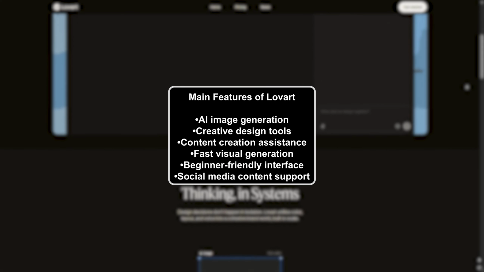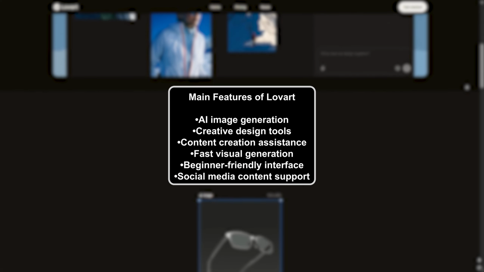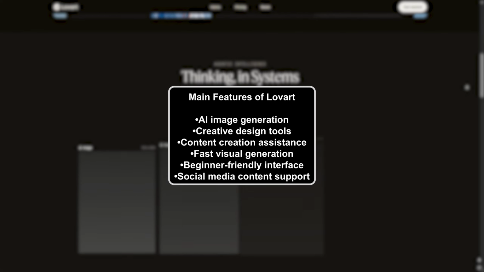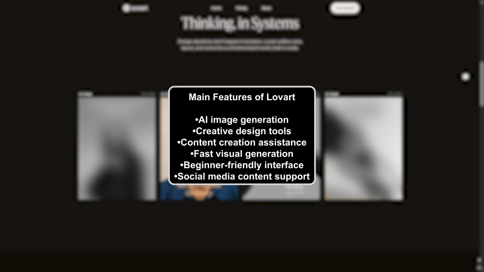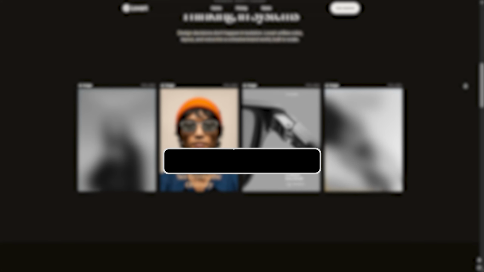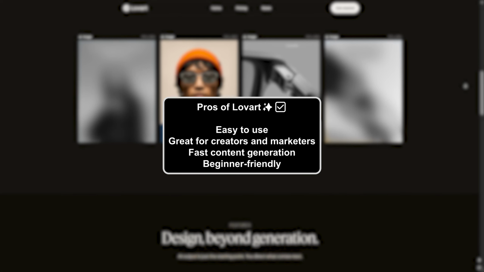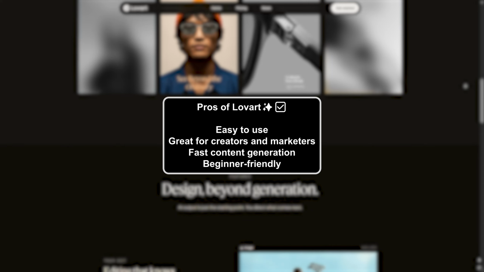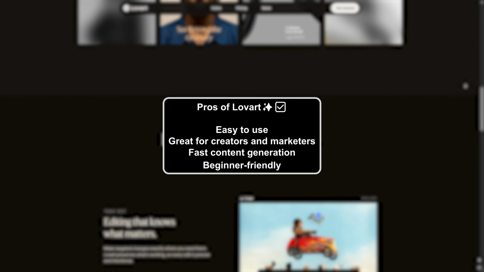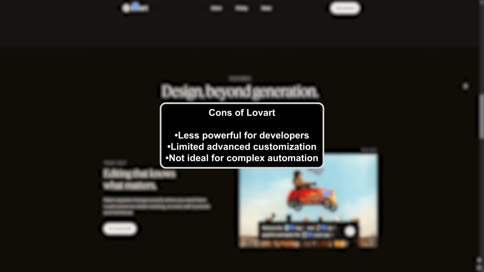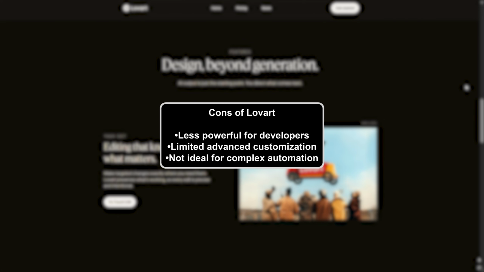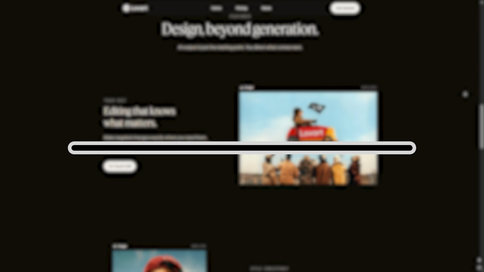Main features of Lovart: AI image generation, creative design tools, content creation assistance, fast visual generation, beginner friendly interface, social media content support. Pros of Lovart: easy to use, great for creators and marketers, fast content generation, beginner friendly. Cons of Lovart: less powerful for developers, limited advanced customization, not ideal for complex automation.